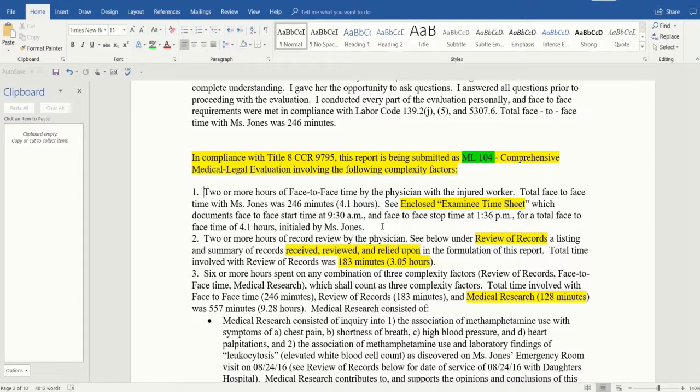And this examinee timesheet is simply a check sheet that I use to make sure that I complete all of the necessary procedures during the face-to-face evaluation, and it simply includes a space on the bottom for me to write in the face-to-face start time and the face-to-face stop time, with lines next to each of these times where the examinee can place their initials. And then once you have this document initialed, it becomes a document which can prove the actual face-to-face time.